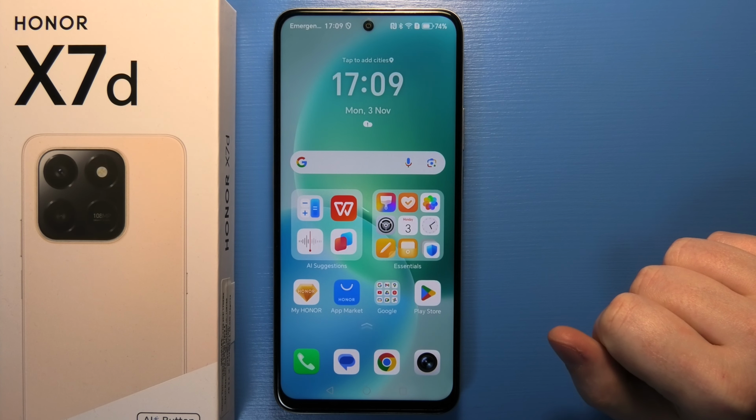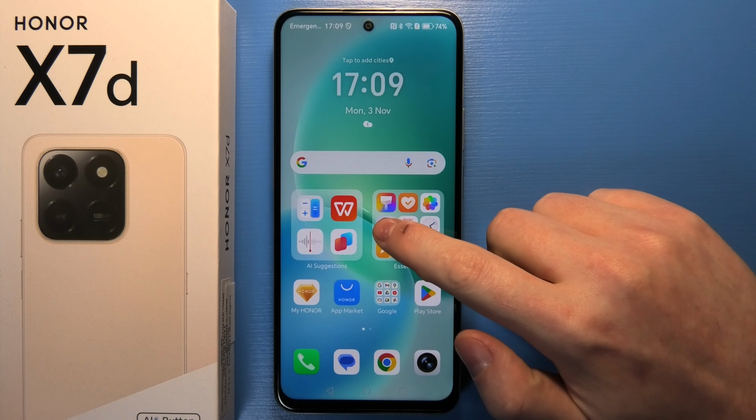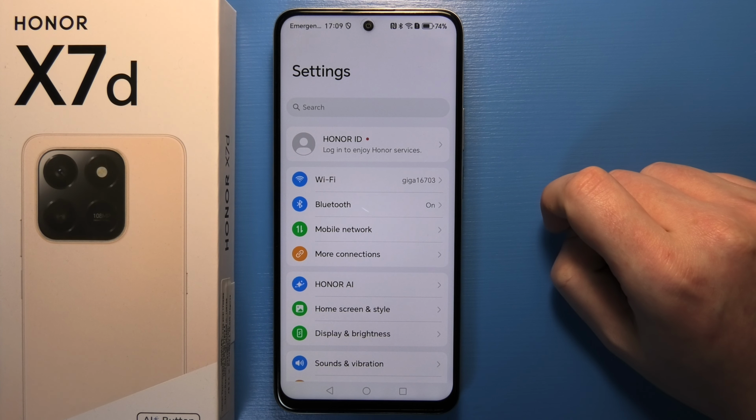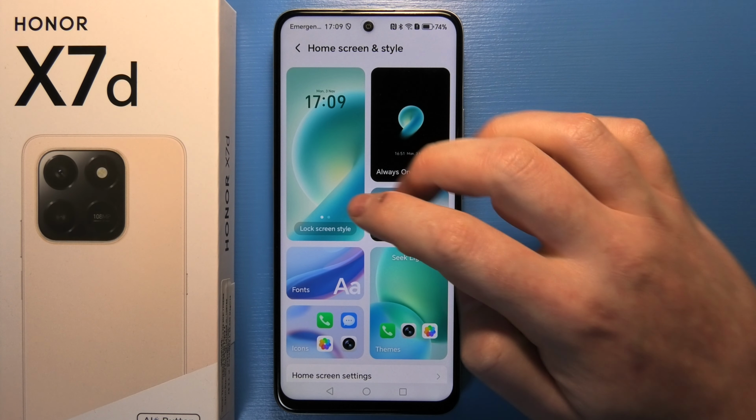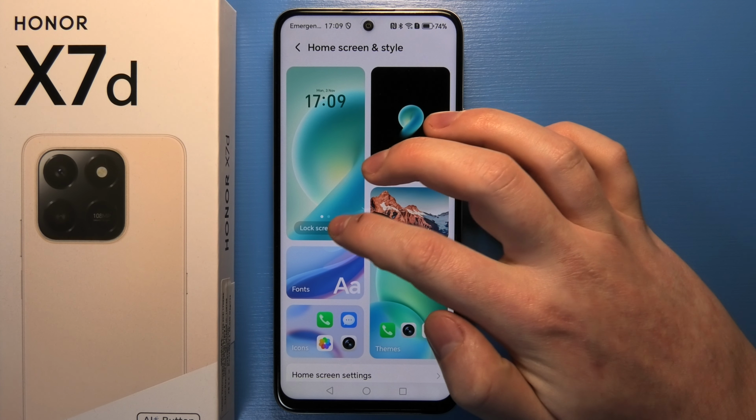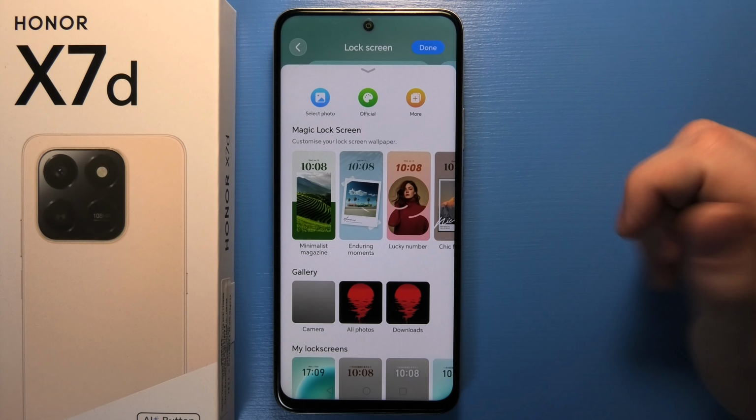To customize your lock screen in Honor X7D, first of all, let's open the settings on our device. Next step is to click on Home Screen and Style, and then we can click on Lock Screen Style right here. Next step is to pick a wallpaper.